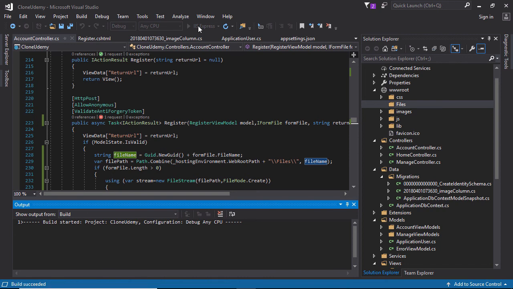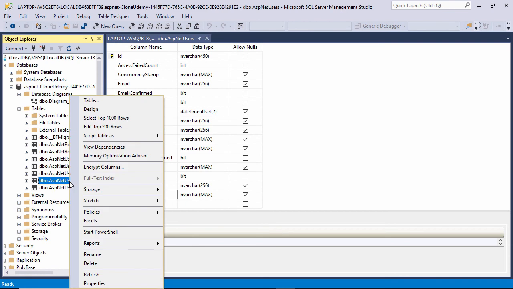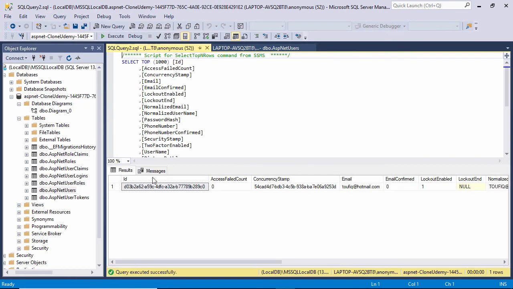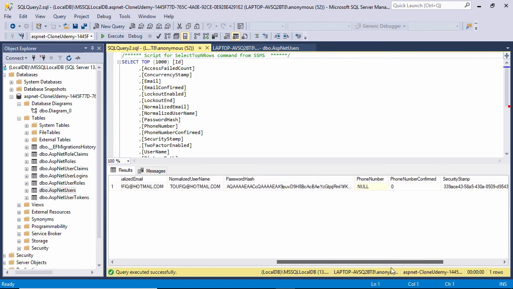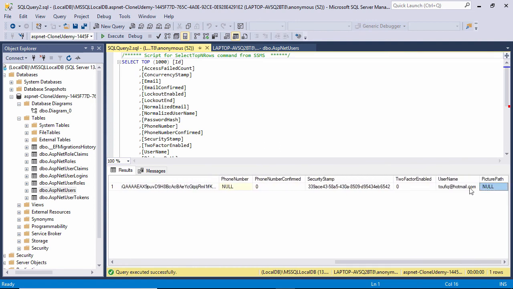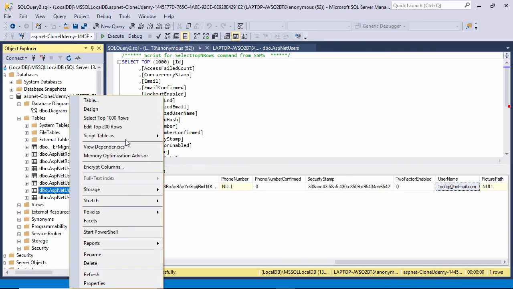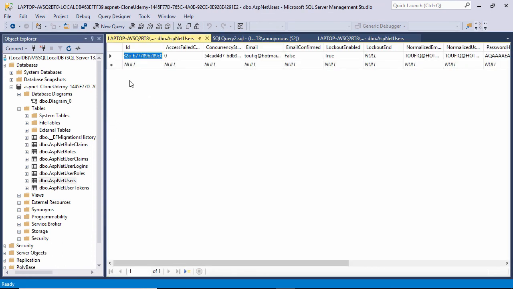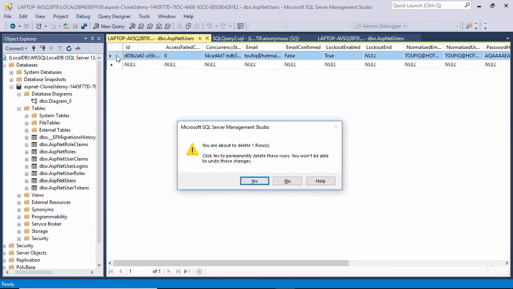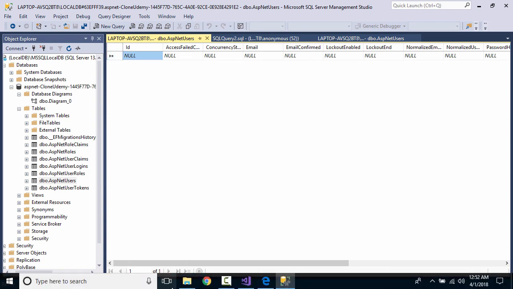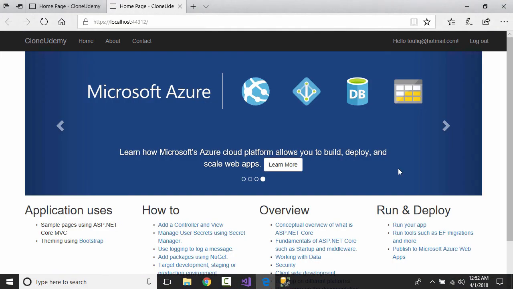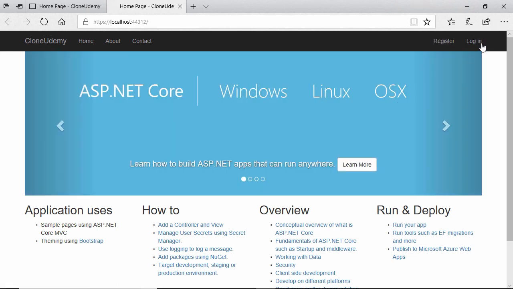Wait a little bit, it will take time. Okay, project is running. Let's select this, our existing user, which doesn't have a picture path. Let's edit and delete this record. Click delete, yes. Let's log out and click register.